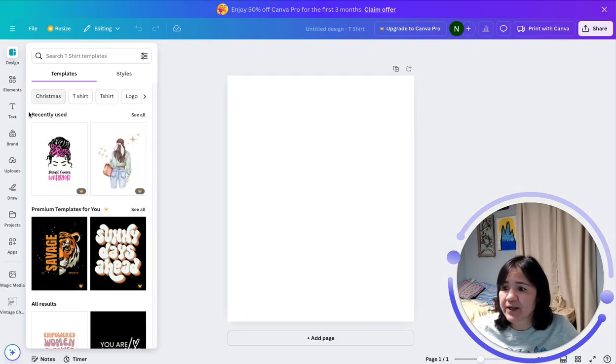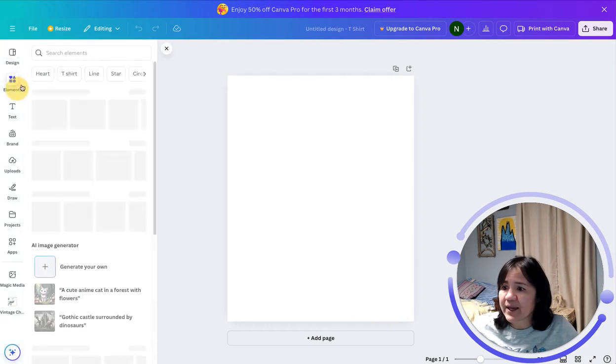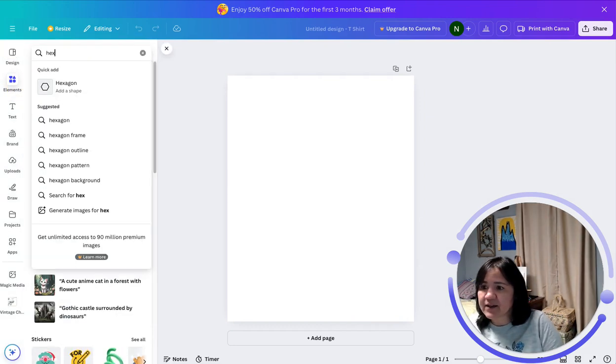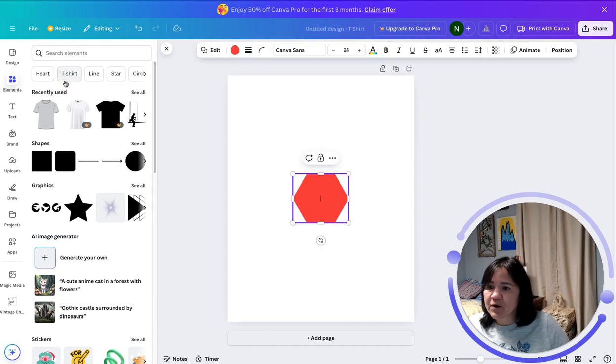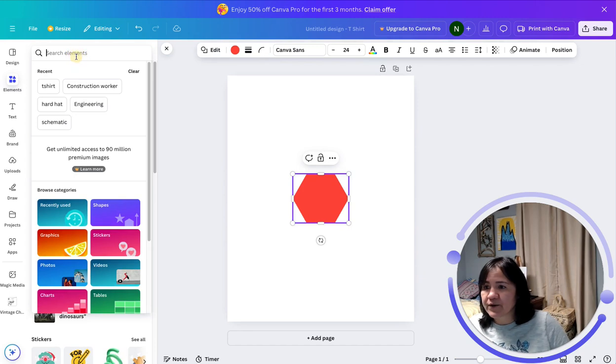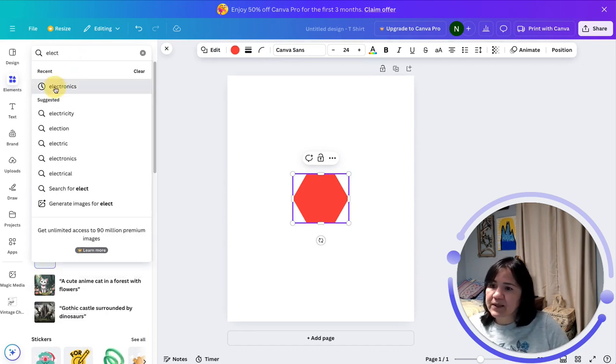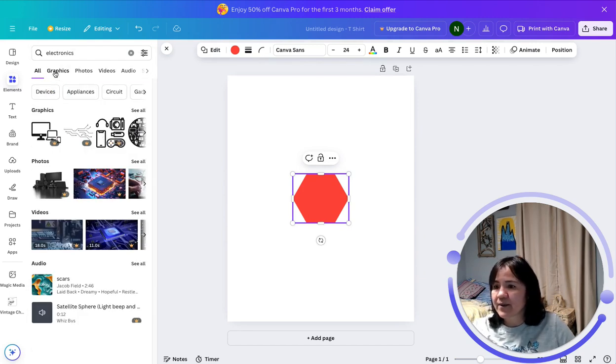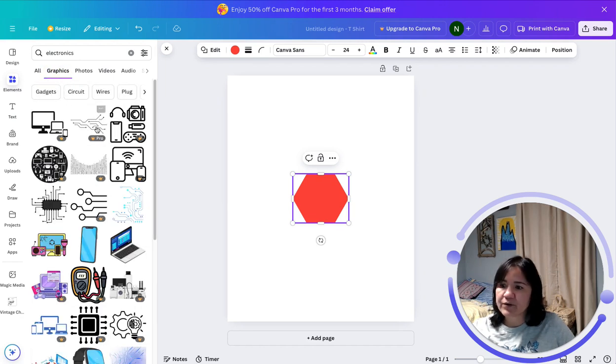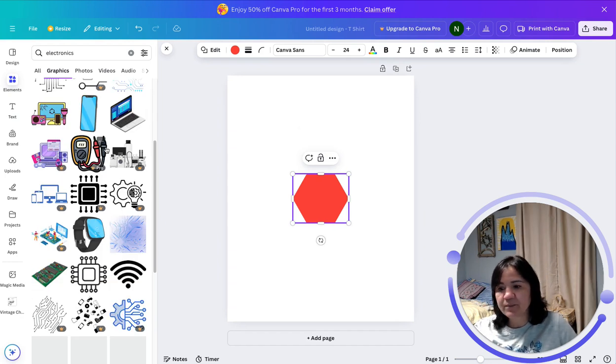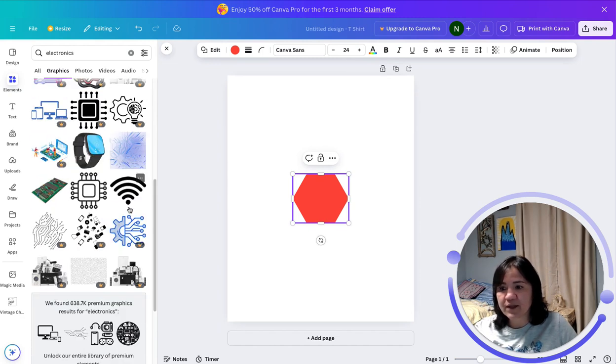So I started coming in here and I went into my elements, right? And I typed hexagon, so this part was easy. I have a hexagon shape. I started looking for electronics, and come into graphics because I don't want photos. And this kind of limits the options that I have. And being that I wanted a t-shirt, I wanted to keep things kind of thick lines, nothing too pretty. So I scrolled down and I basically started looking for all the things that I wanted.